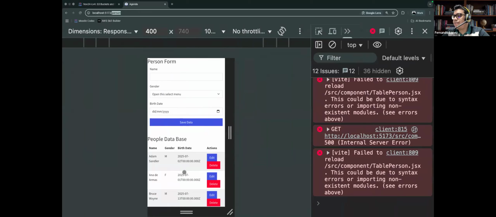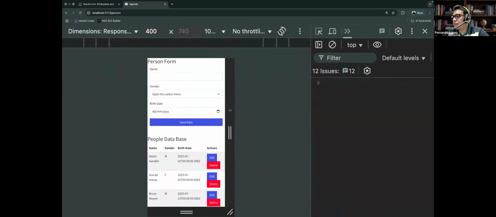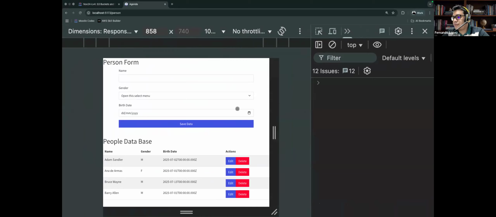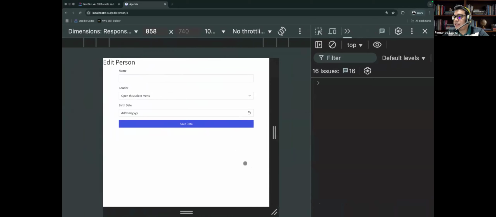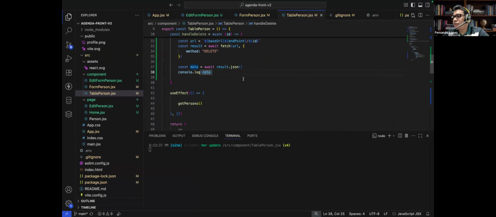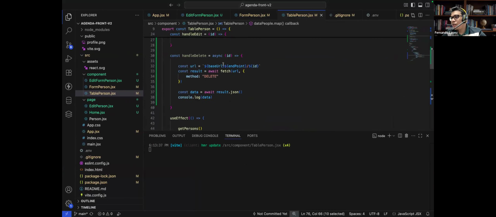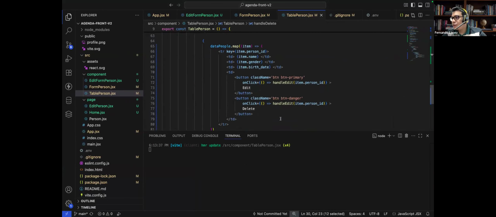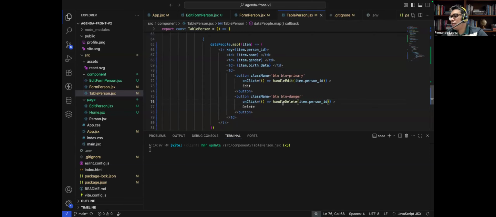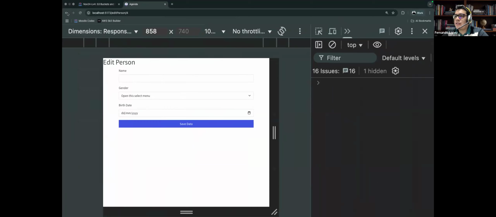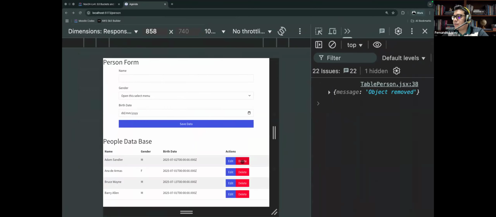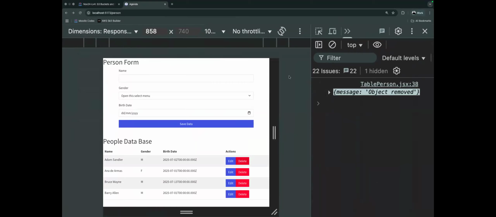So let's see it. Okay, let me create. I'm going to remove Adam Sandler from the database. Oh, sorry guys. It's redirecting, so we need to call the handleDelete. Sorry, it's handleDelete here. So I'm going to do it again. So this is going to be object removed. Do you see the message, guys? Yep. This message could be a notification here too.